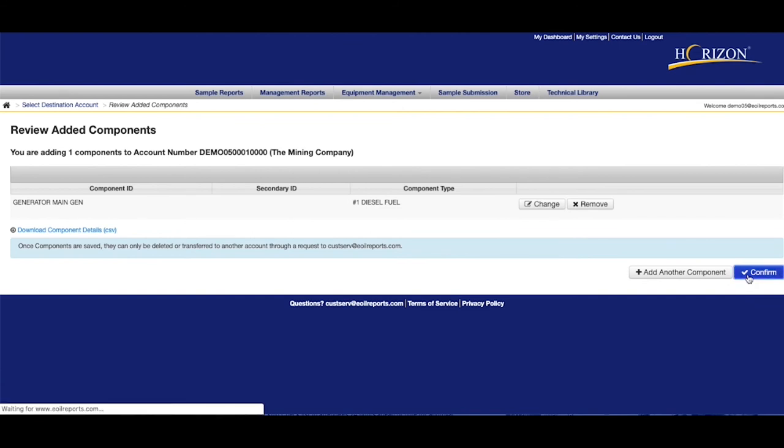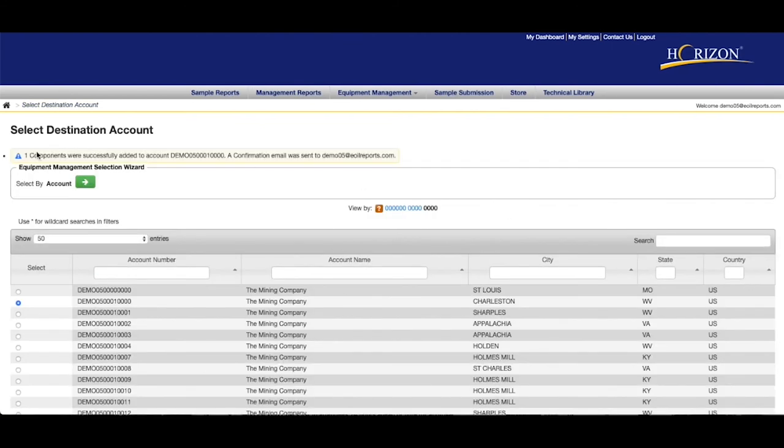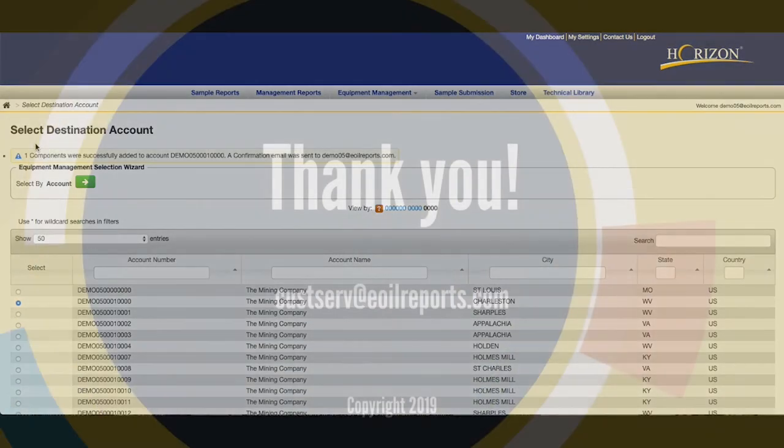You will then see a message that confirms the component was successfully added to your account, and you will receive a confirmation email.